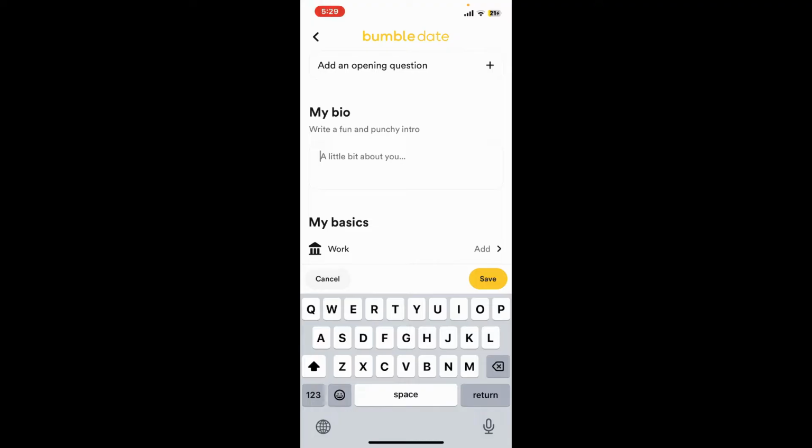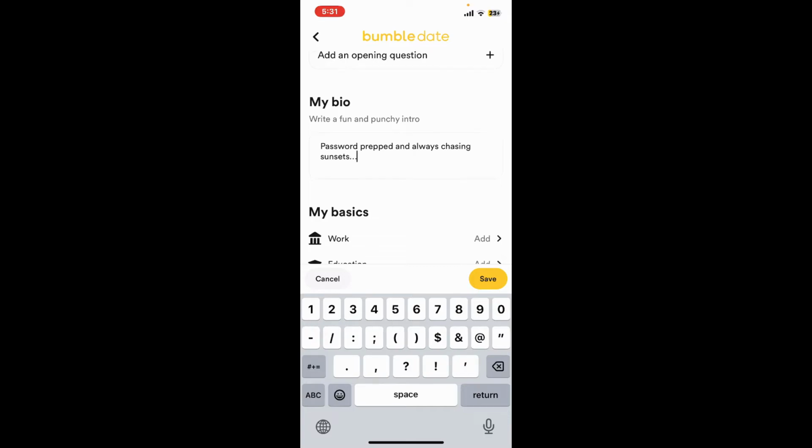Go ahead and enter a few sentences about yourself. Make sure to keep it short and sweet. Be specific and unique. You can use humor if you want. Also, you can ask a question in your bio. Just make sure that you write down an eye-catching bio for your profile. Simply go ahead and write down a bio for yourself and tap on the Save button once you are done.